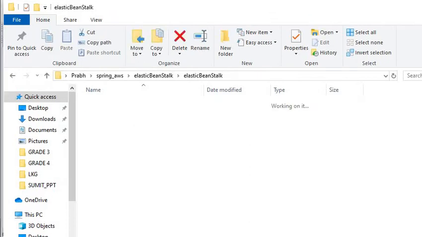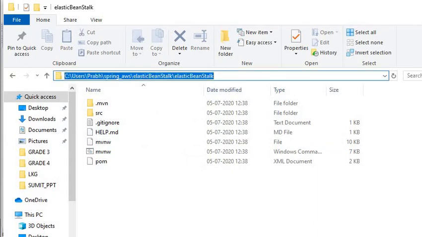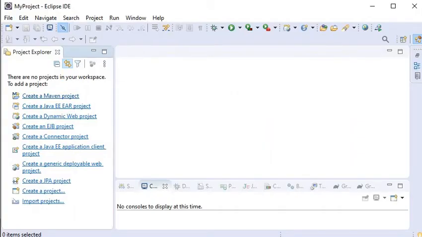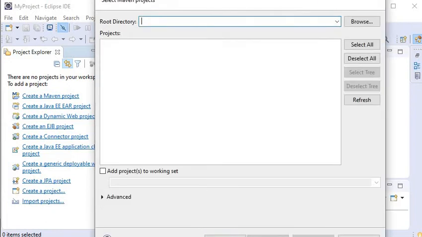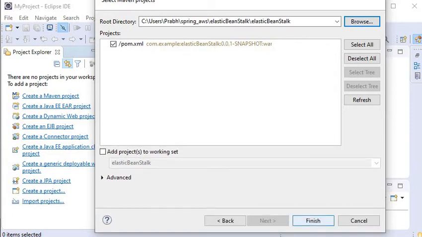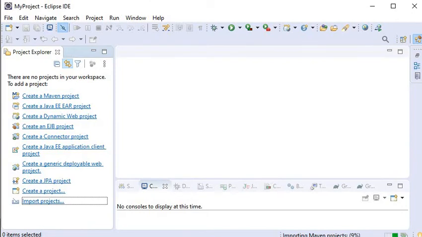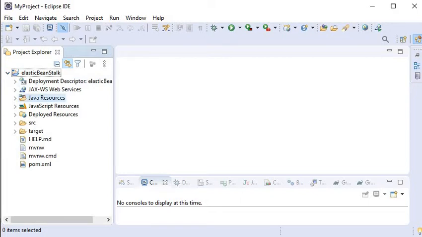Click here and open this folder, and now copy this path from here, go to your Eclipse, and import the project that is already created, an existing Maven project. Click on next, here I will paste this path and click on finish. And this is the project structure.